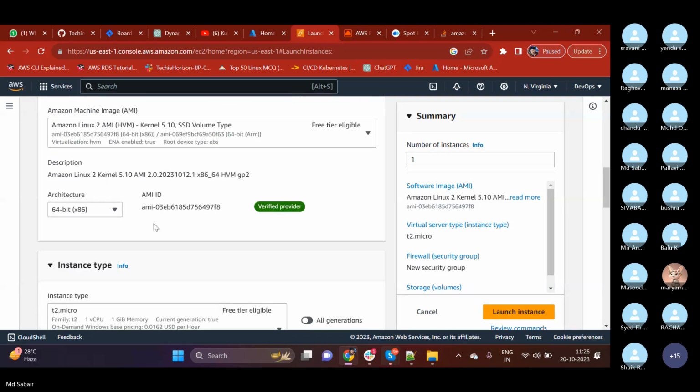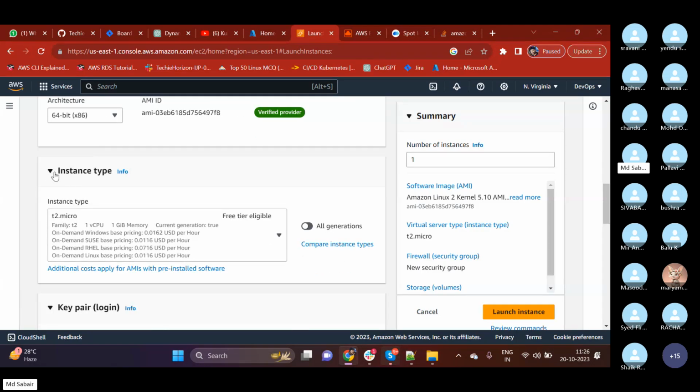Okay, and then if I scroll down here, we have instance type. What do you mean by instance type now?